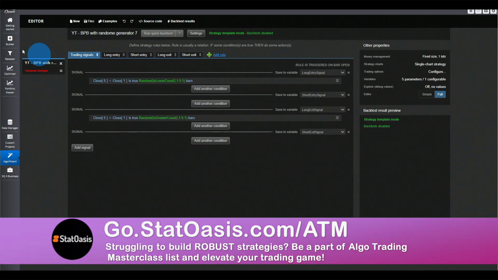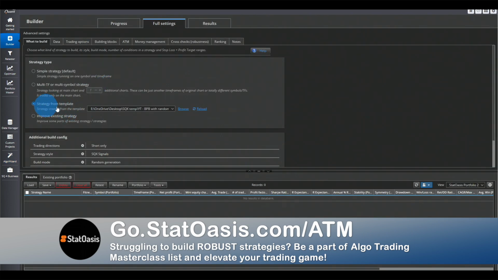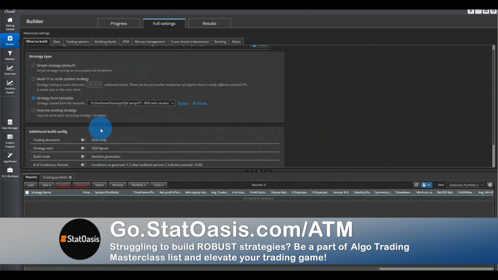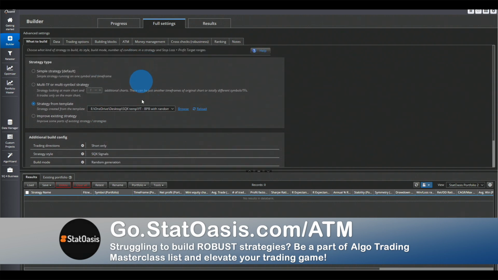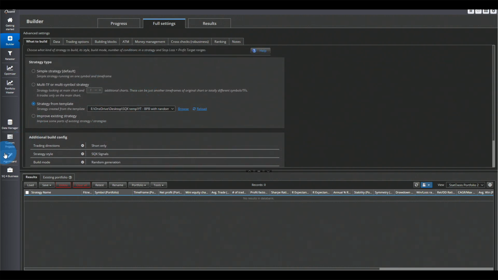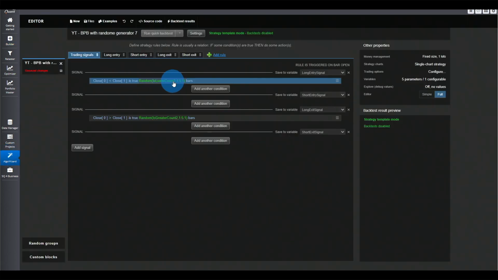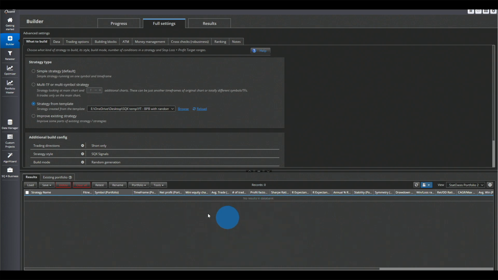So if I save this strategy and go to Builder, I can load it in the strategy from template. And it doesn't matter what you pick because the strategy template is already set. There is only an entry with a different number of closes lower than the previous close. And there is an exit, which is the close higher than the previous close, number of bars, 1 to 5. So that's it. We should get 25 strategies.